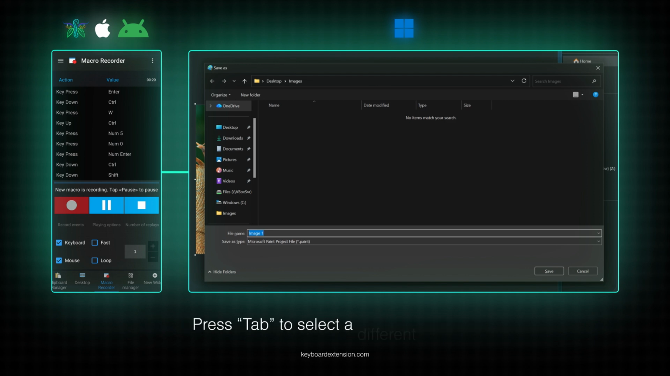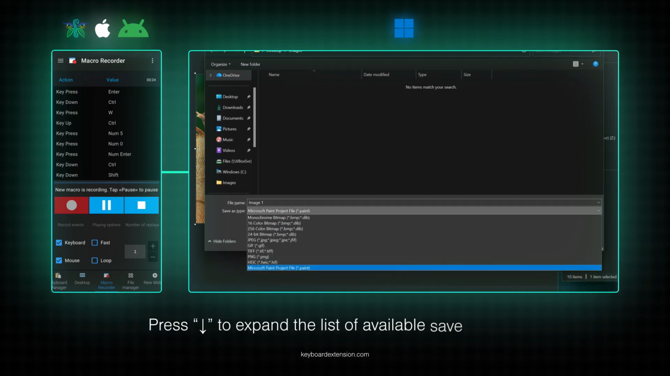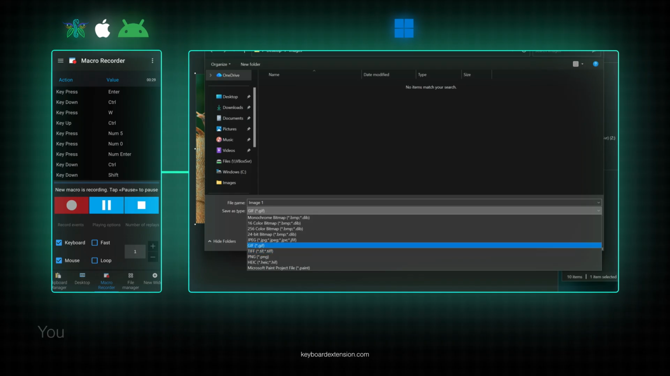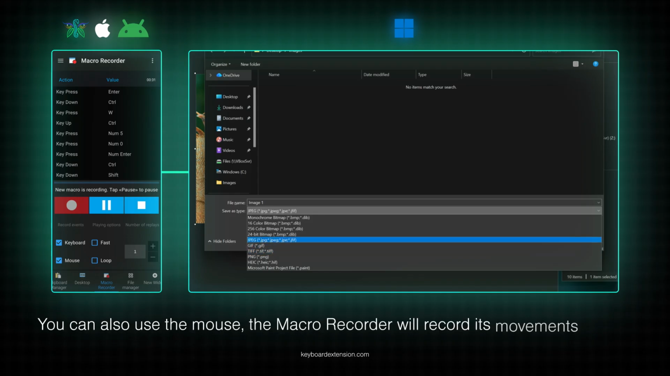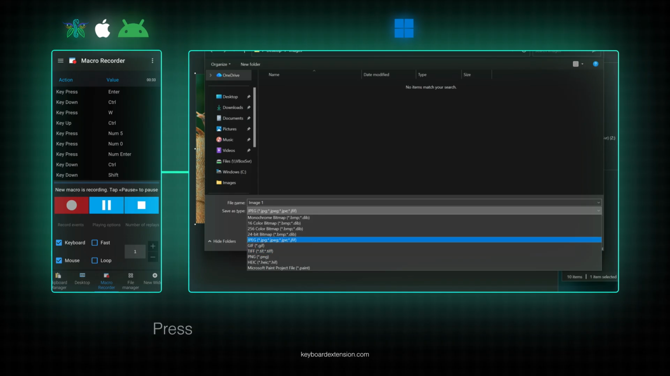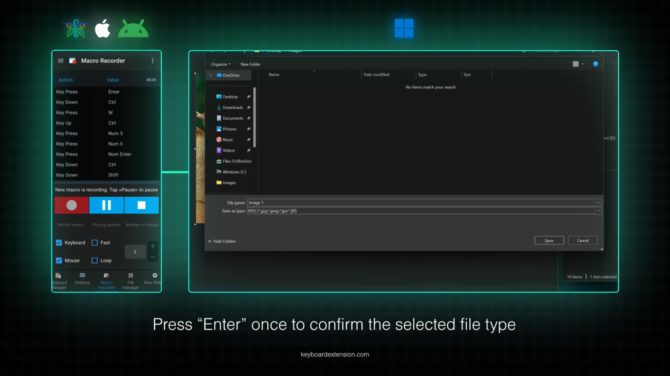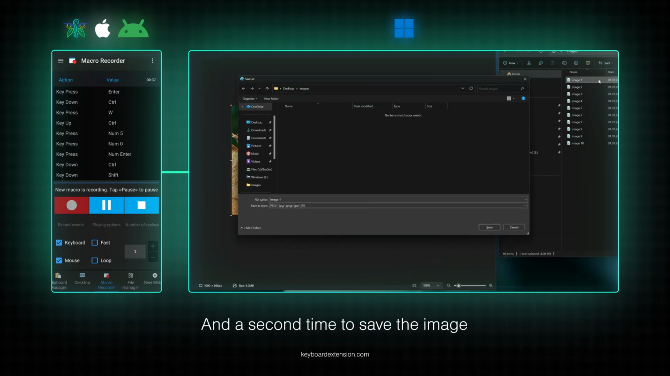Press Tab to select a different file type. Press down arrow to expand the list of available save options. Use the arrow keys to navigate to JPEG. You can also use the mouse. The macro recorder will record its movements as well. Press Enter once to confirm the selected file type, and a second time to save the image.